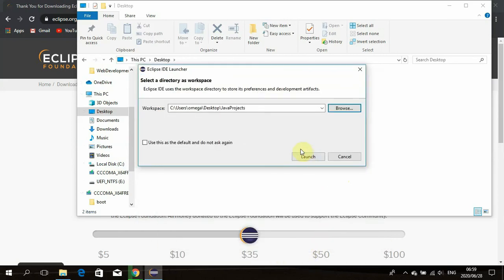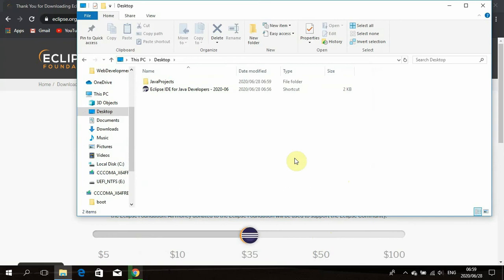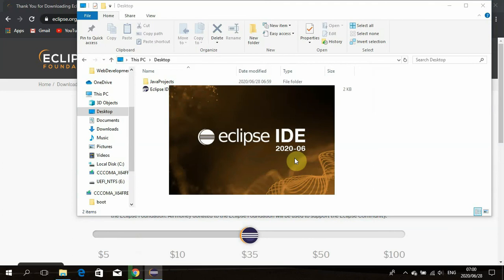Okay, and now launch. Like I said, if you mistakenly click the wrong workspace, you don't have to worry. All you have to do is exit Eclipse and then you will select it again. It just prompts you with that question every time you open Eclipse, as long as you don't tick that box. So yeah, Eclipse is opening up.